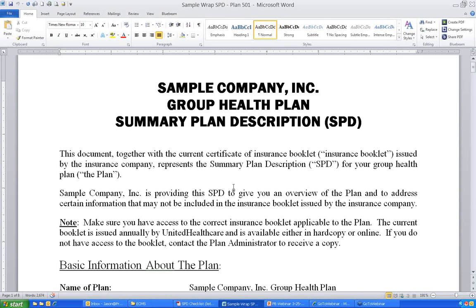Now I'm going to pull up a sample. One of the common questions we get is, can we see a sample WRAP SPD? I hope that Word document has popped up on your screen. What's on your screen right now is a sample WRAP SPD. This one is designed just for a group health plan, not to merge all the plans together, which is often called a consolidated WRAP SPD, or the new terminology is omnibus SPD. This is just a simple wrap around the group health plan.